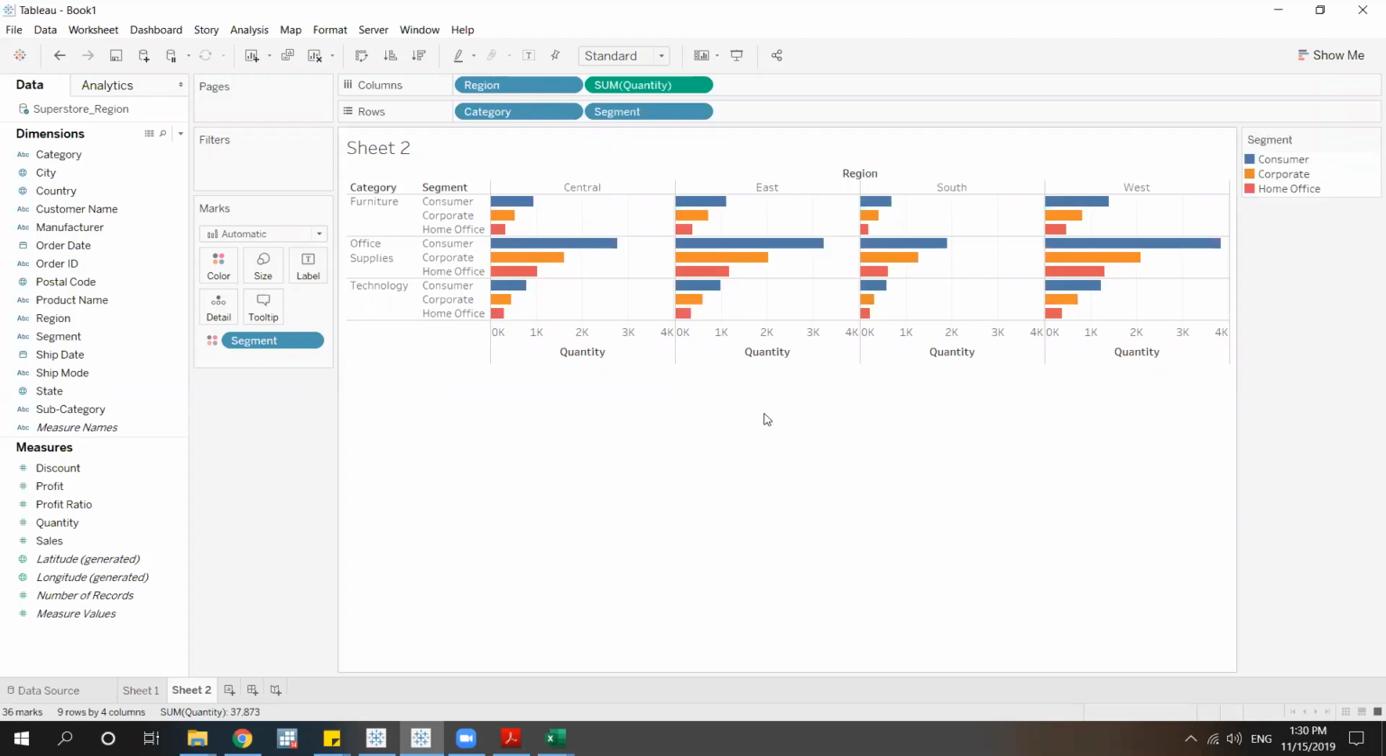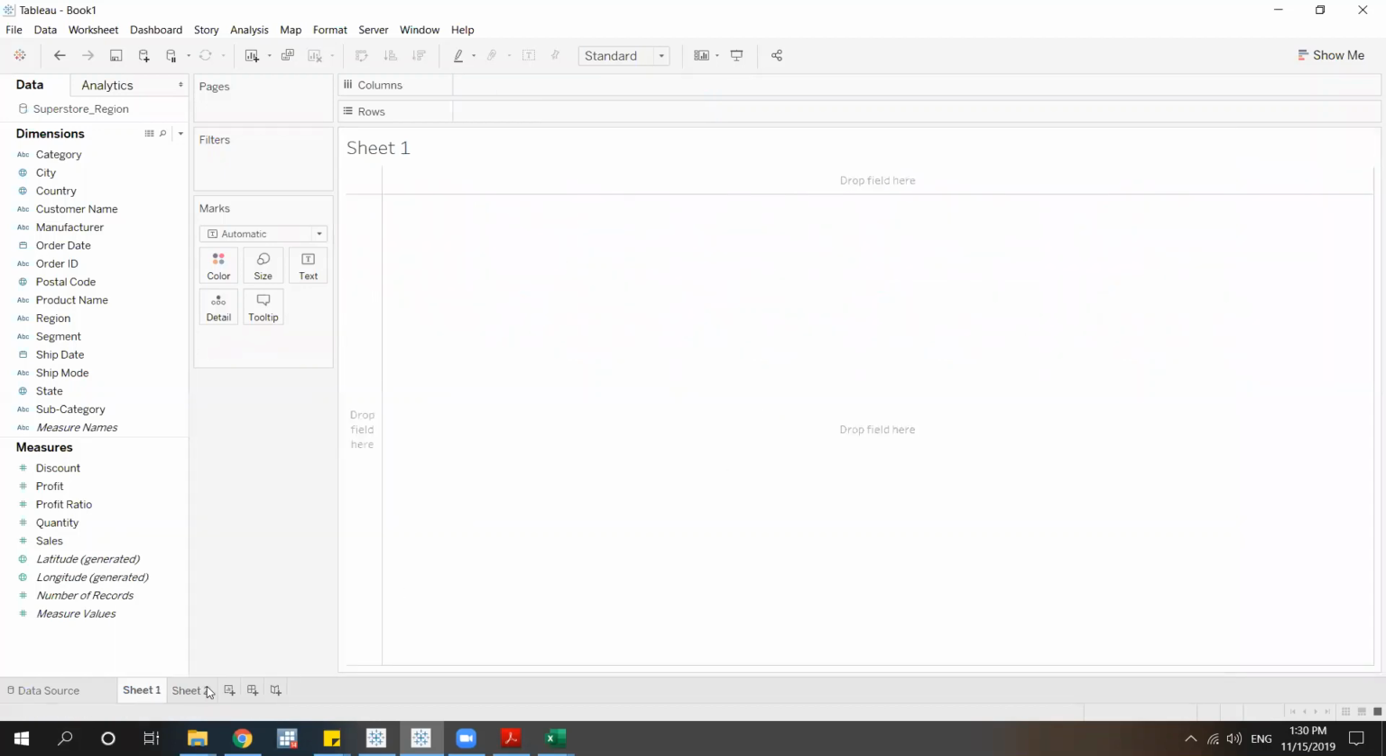Okay, so we created one graph, really easy, right? So I'm gonna go for another sheet. So please open the new sheet here. We're gonna try a new one.